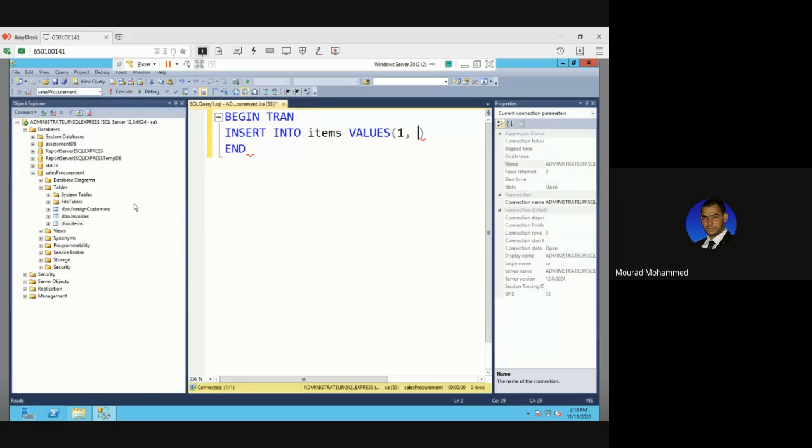The second field is item name. I'm going to say, let it be elementary text. Great. So no semicolon. I'm going to do another insert.